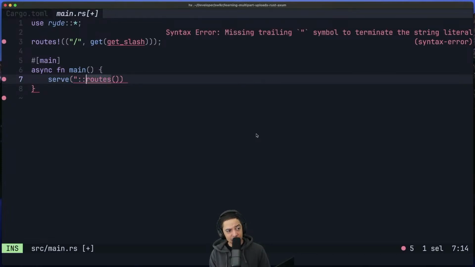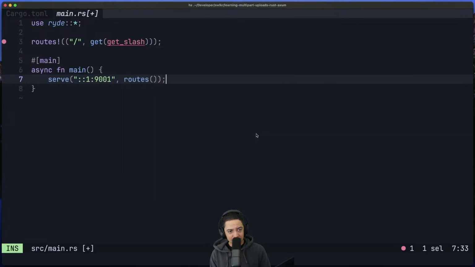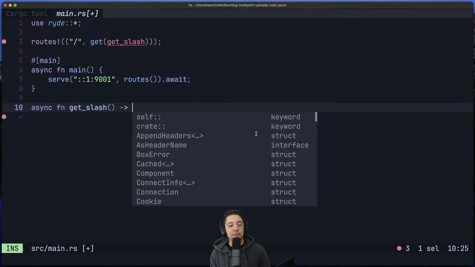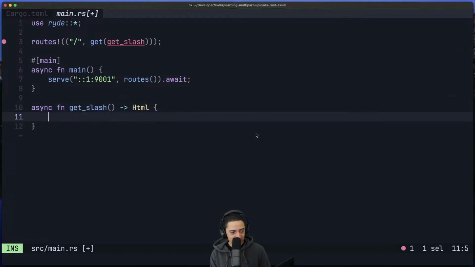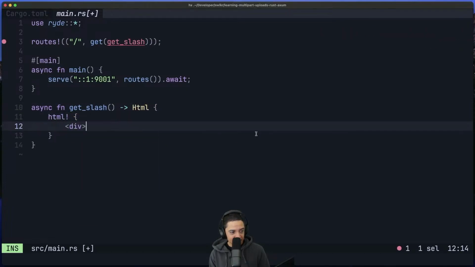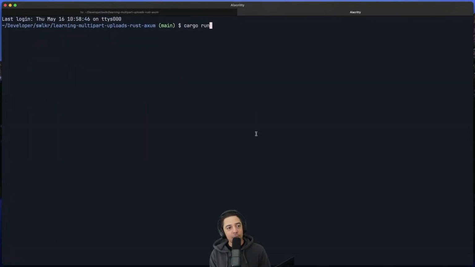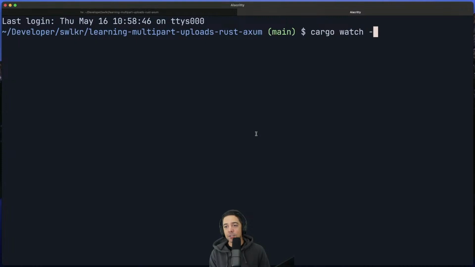Stupid garbage. 9001. Is that what it is? There we go. Let's do methods. That's fine. Await. Async fn get slash. HTML. Yup. Hello. Learning multipart uploads. Rust Axum. Blah blah blah. All right, looking good. Cargo run that bad boy. We'll do cargo watch -x run -w src.